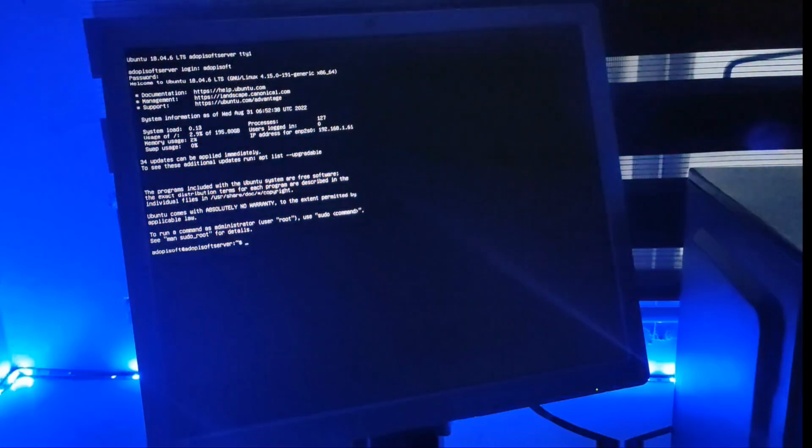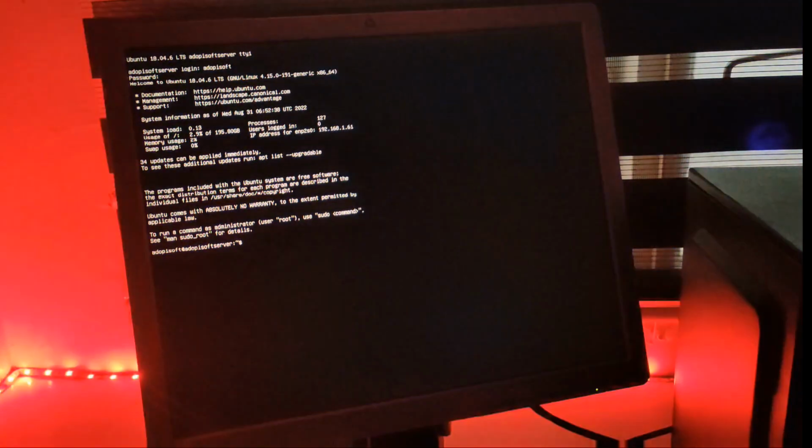Now that the Ubuntu server has been successfully installed, let us now log into it. So you need to type the username and your password that we have set up earlier. And for the password, you will not be able to see it. So just type the password as it is and then press enter. So we can now run our command line.